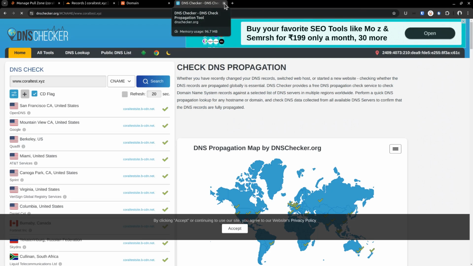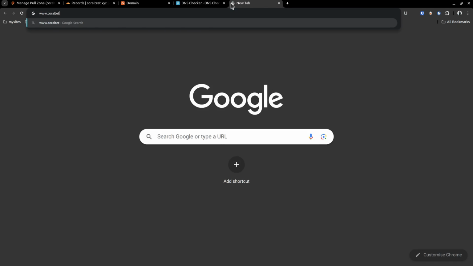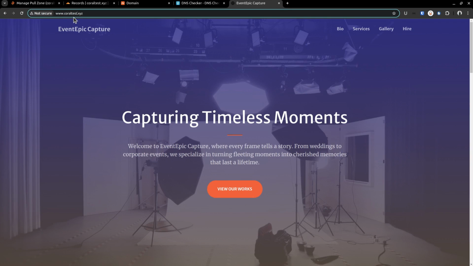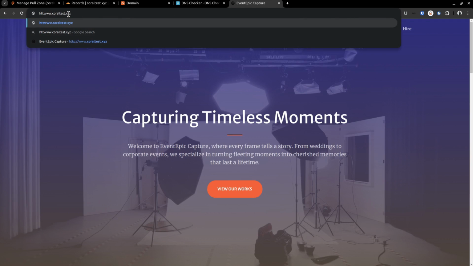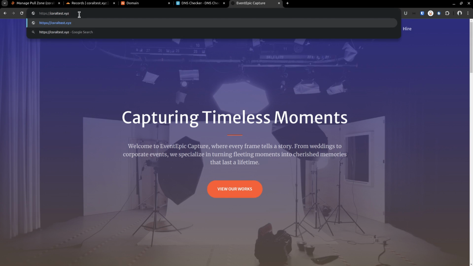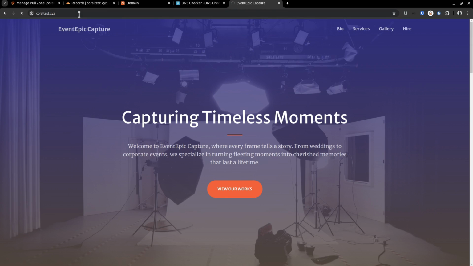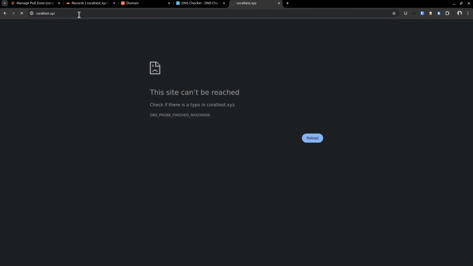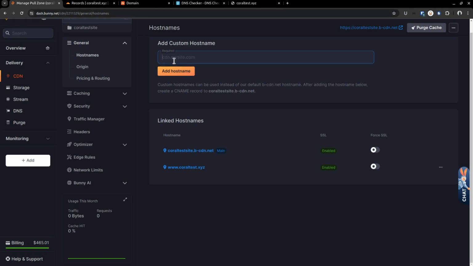Let me try loading the new domain name in the browser, www.coraltest.xyz. Okay, it's showing up. Add HTTPS in front of the domain name. Yes, that's also working. However, if I remove the www part, then it gives an error. The site cannot be reached because the domain name is not set up. So let's add that as well.